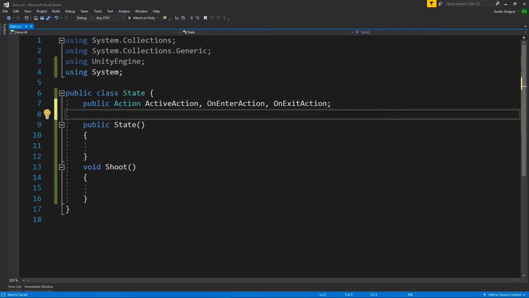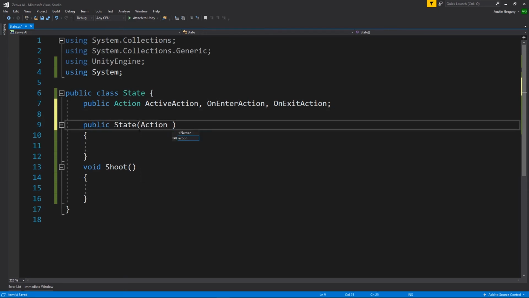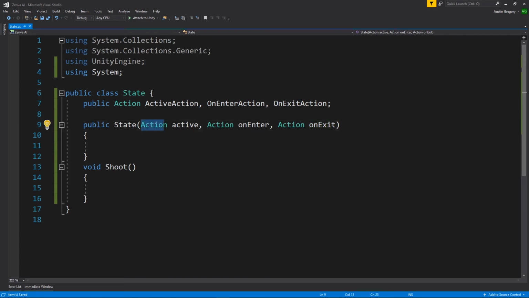And then all we have to do for this is set up the constructor to take these parameters and assign it to our fields for state. The first one being the active, the second one being OnEnter, and the third one being OnExit. So whenever we create a state, we're going to pass these values in to the constructor. So let's say on our enemy, we are making a new state. We'll pass in idle, OnEnter idle, and OnExit idle.